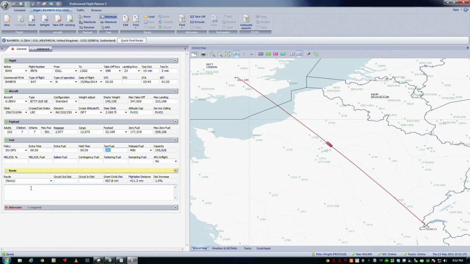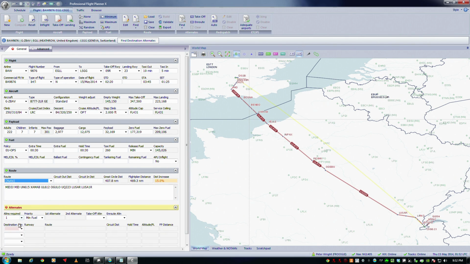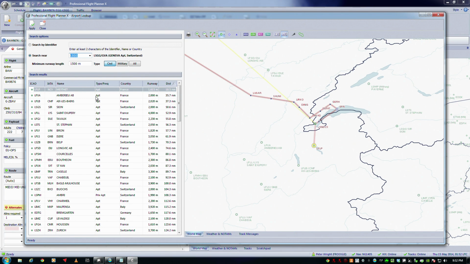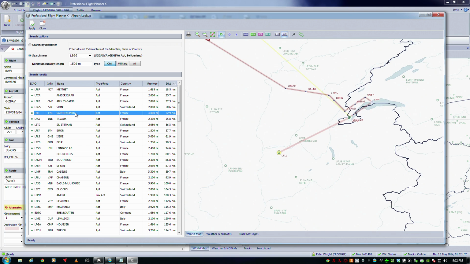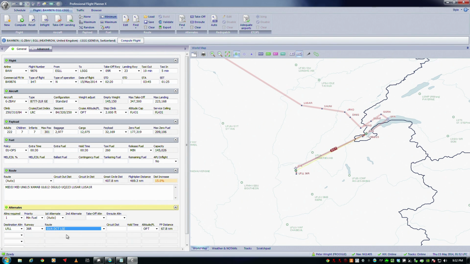Click on route. Drop down the route box here and choose find. It will find a route that works for you. Now let's go ahead and choose an alternate. Drop this down, choose find. Let's find an alternate with a nice long runway. That one looks pretty good, and it's only 50 miles away. Double click it. That's our alternate. Click on route and click on find. With all that done, all you need to do is click on compute.